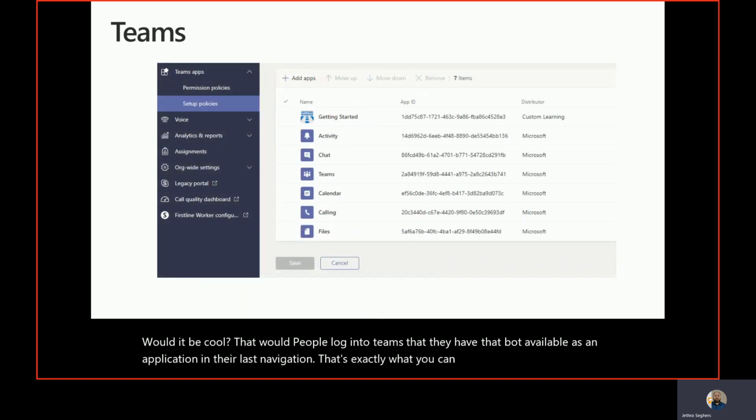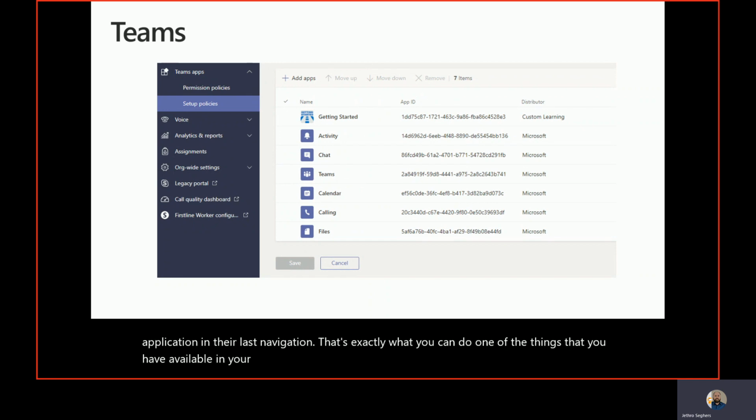So one of the things that you have available in your Teams administration is what we call setup policies. And in your setup policies, you can actually define which applications are going to be available on your left navigation. As you see here, I've created a bot called Getting Started, and that is going to provide all the information specifically for first-year students.